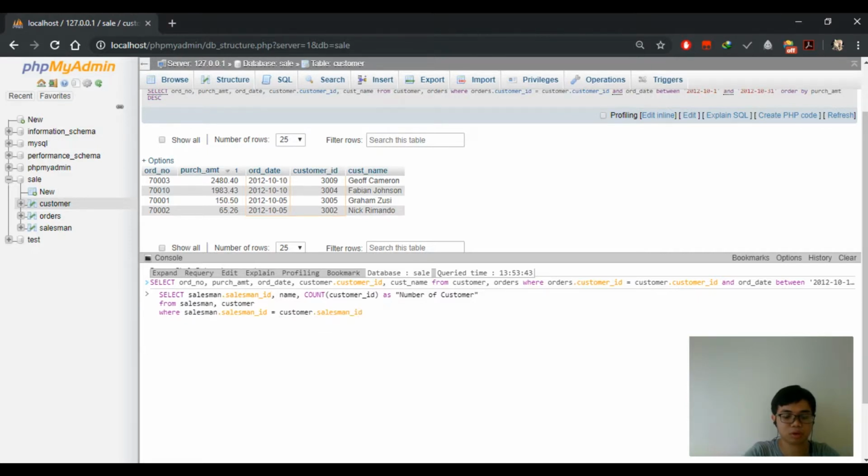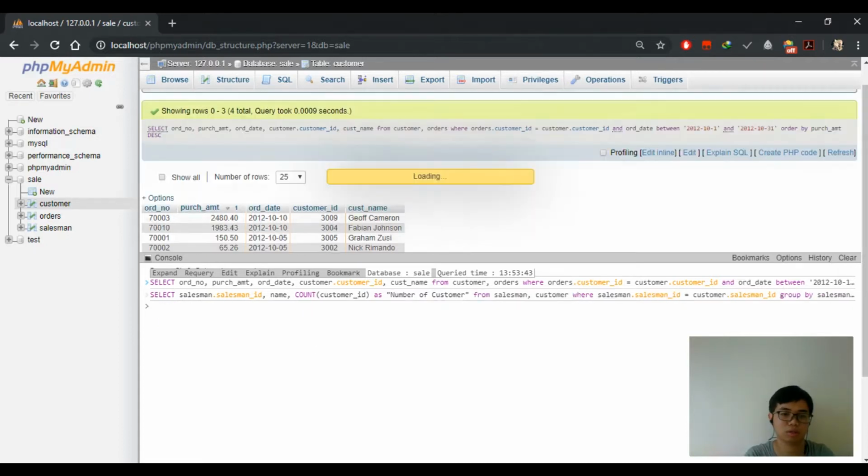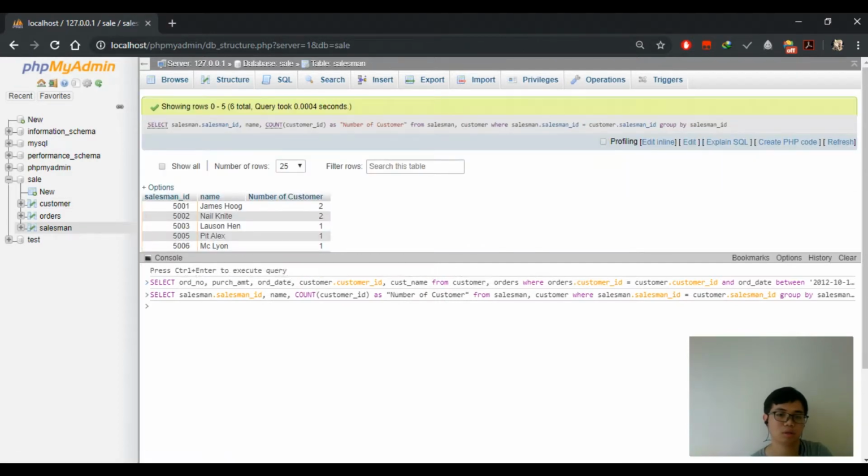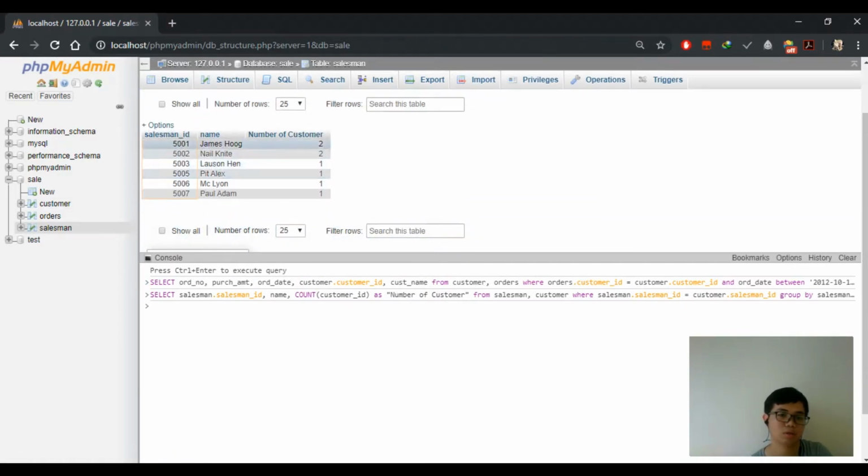group by salesman ID. Okay, control enter. We show how many customers each salesman has.